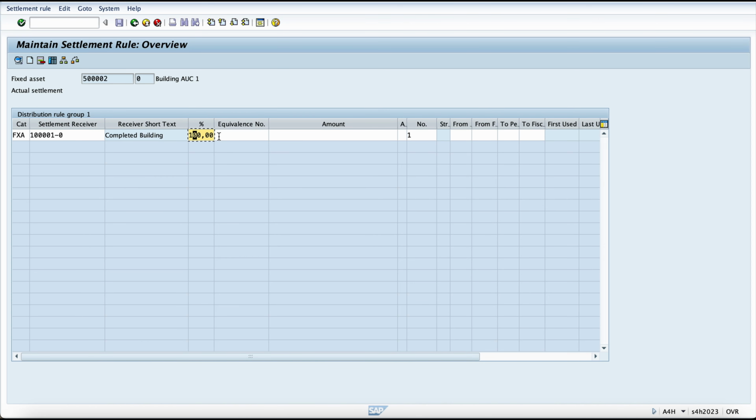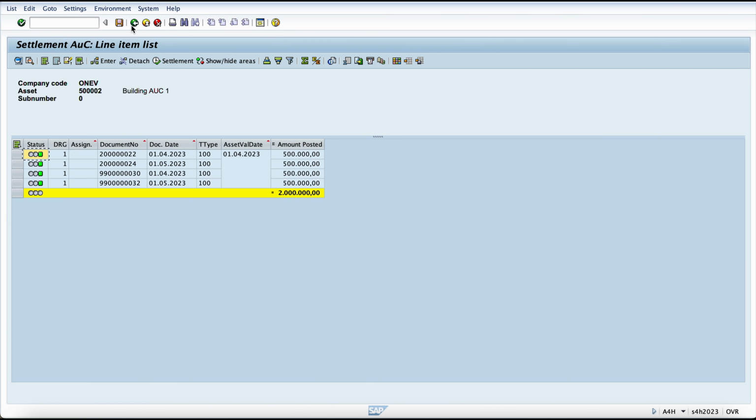What I can do, I can just enter the percentage, how much I want to be the settlement criteria, or I can just enter the amount. In this example, I'll just select 100%. Press enter and go back. Status is turned to green. So save it. So this is the transaction AIAB currently.